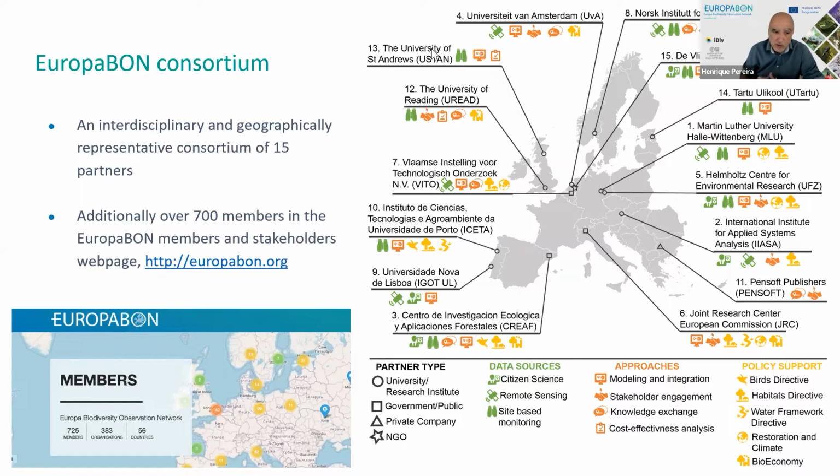Anyone can go into this website at europabon.org and become a member and receive information about the development of the project, and also contribute to the different tasks that we are developing for the biodiversity monitoring framework for Europe. Next slide, please.